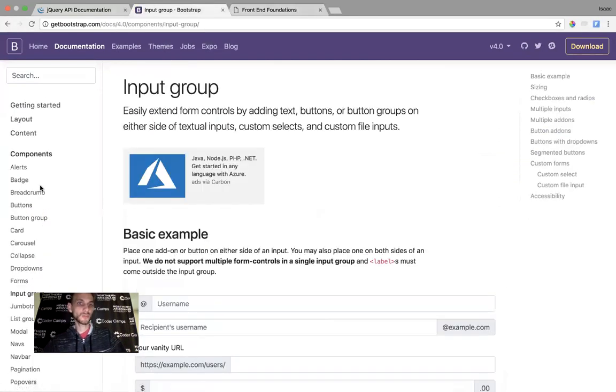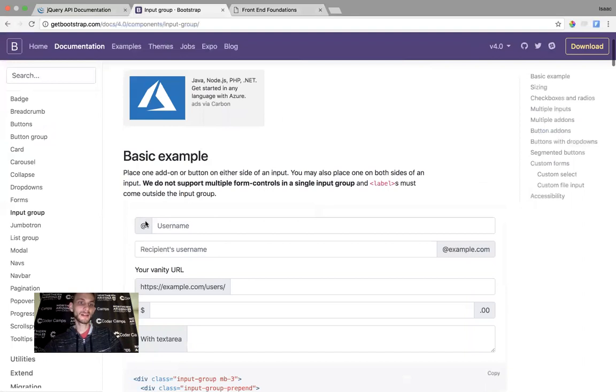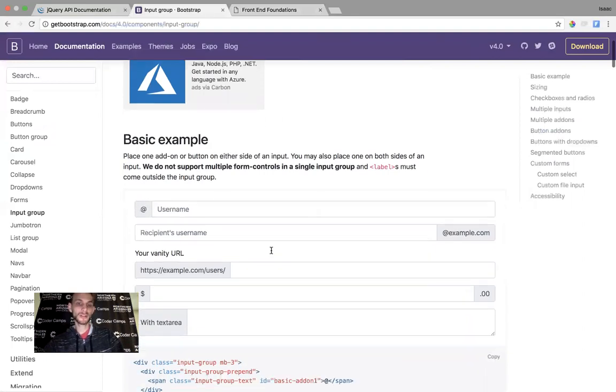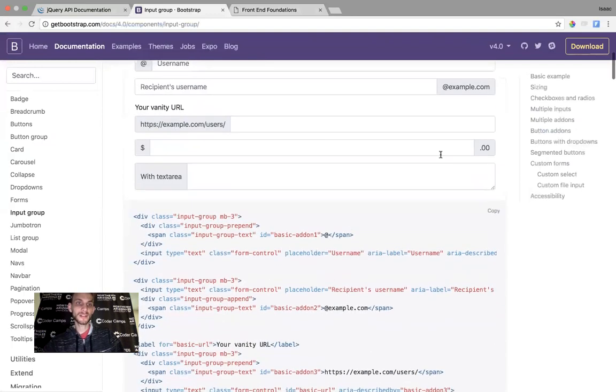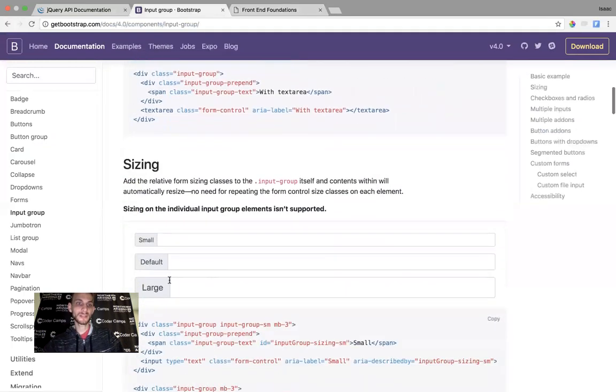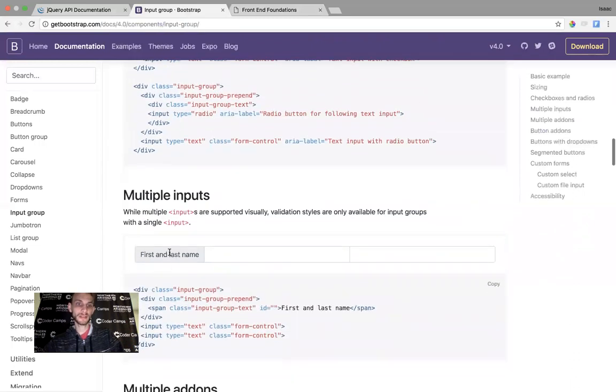Okay, next we've got input groups. Okay, these would be found more than likely inside a form, but they allow you to add a little bit more context to your inputs rather than just the traditional placeholder. As you can see on the sides of the inputs, we got a little bit more personality, if you will.